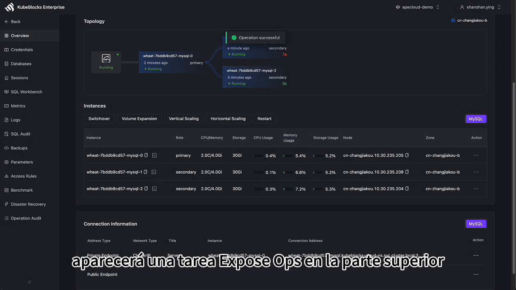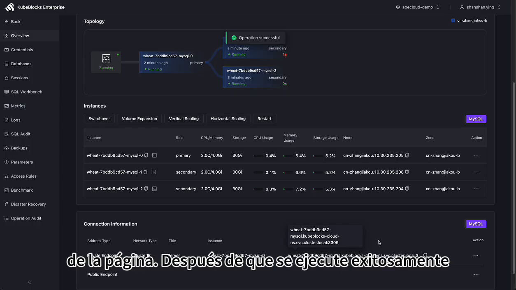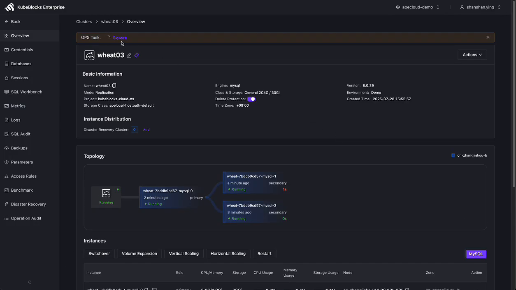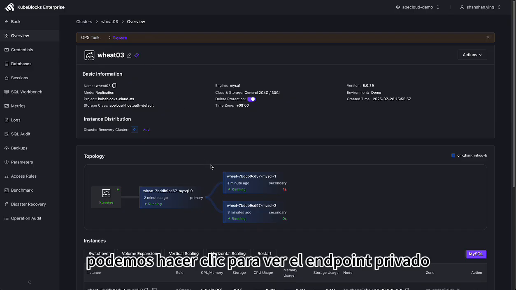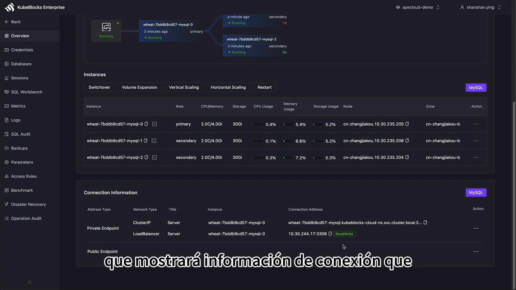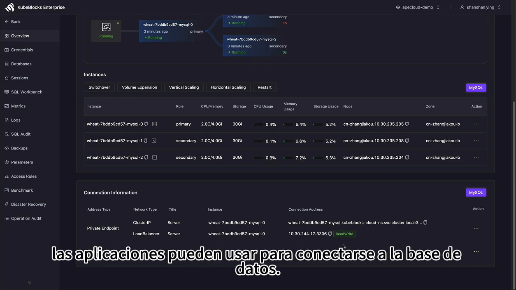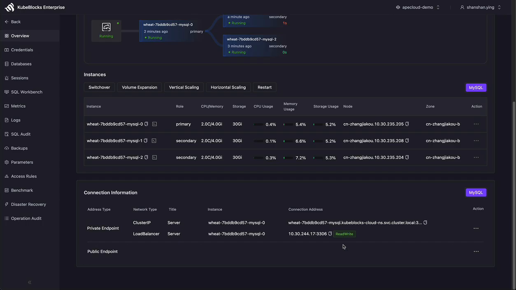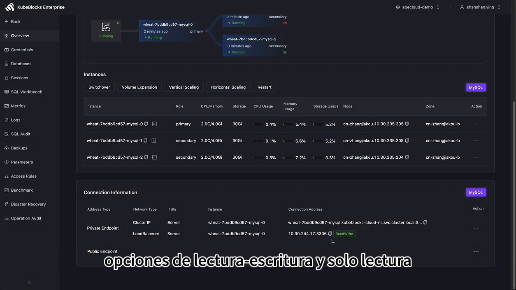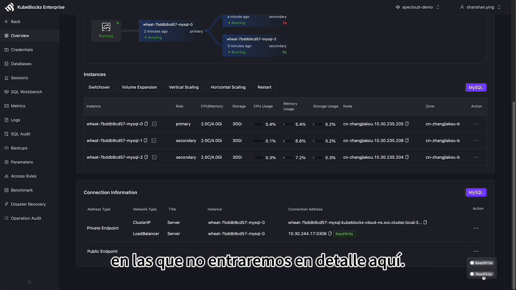an expose ops task will appear at the top of the page. After it runs successfully, we can click to view the private endpoint, which will display connection information that applications can use to connect to the database. Similarly, the public endpoint also provides read-write and read-only options, which we will not go into detail here.